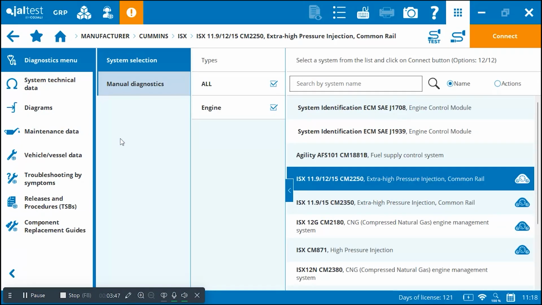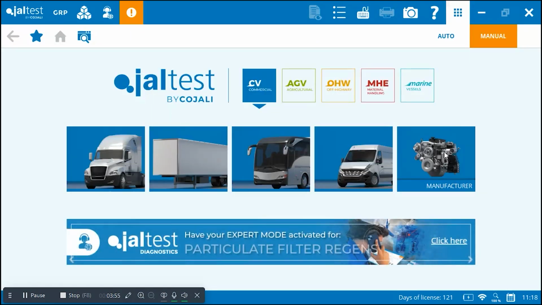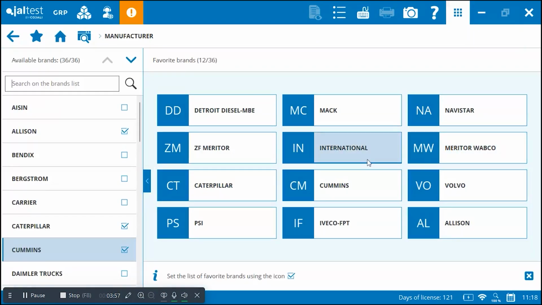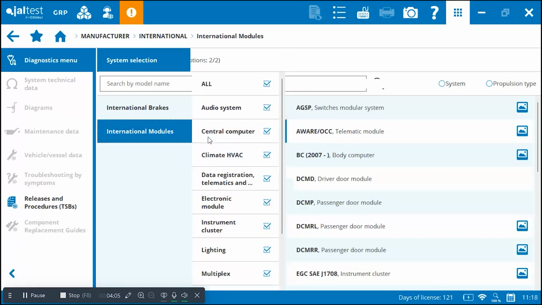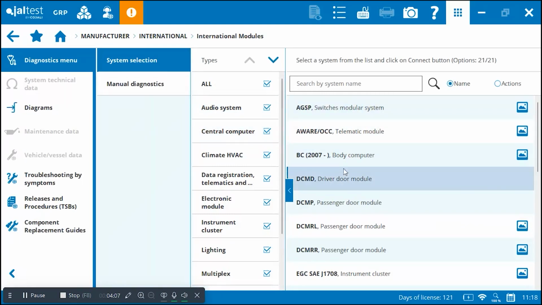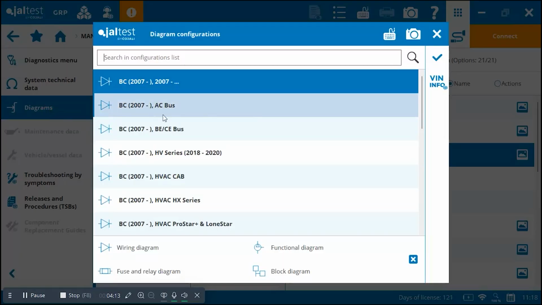Now it works the same way, regardless of what manufacturer it is. So if you need it for a body module, if you need it for a transmission, you just simply go in. So let's say I need one for an International. You go into modules. Here's all the different modules. So if you need it for a driver door, body computer, here's your diagrams for those.